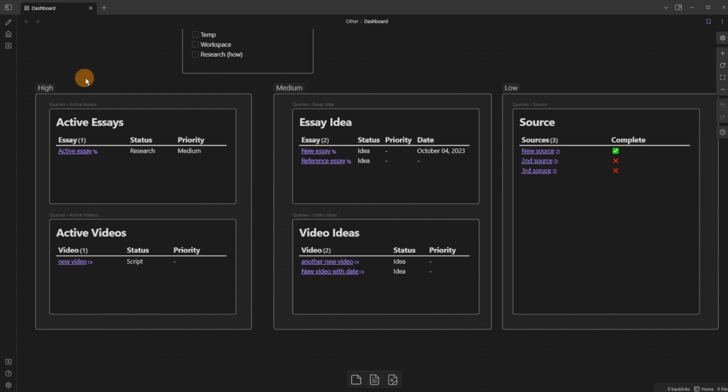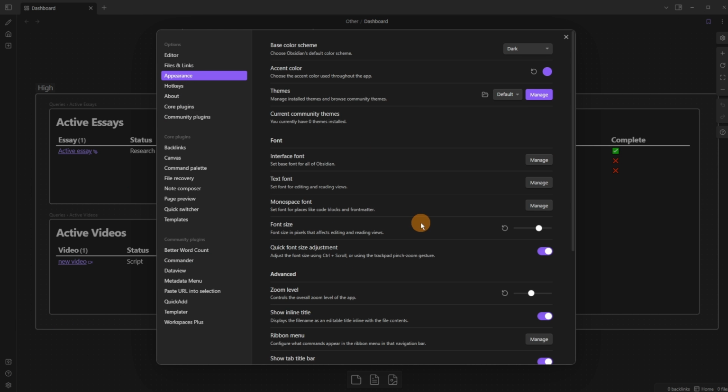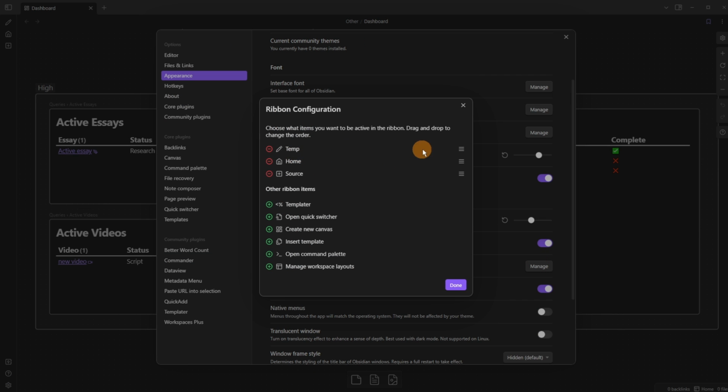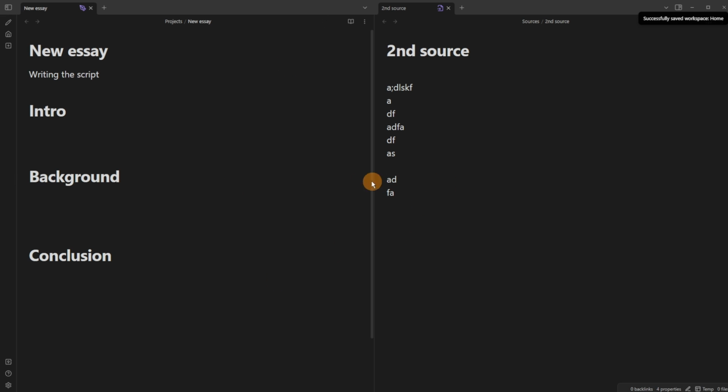Now, when I go to home, I'm going to need to rearrange the sidebar a little bit. So let's come down to manage, drop this down below there, and then Control S to save. Now when I click on the temp, we've brought the temp workspace.